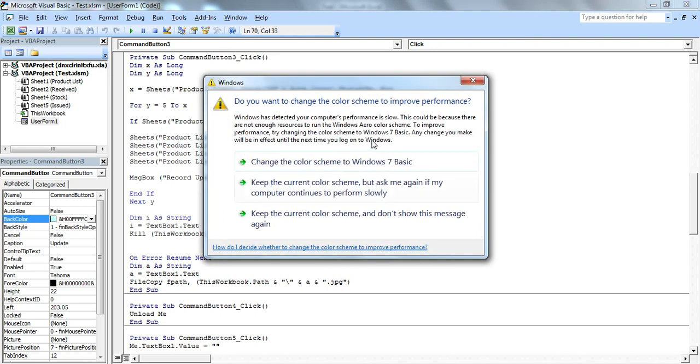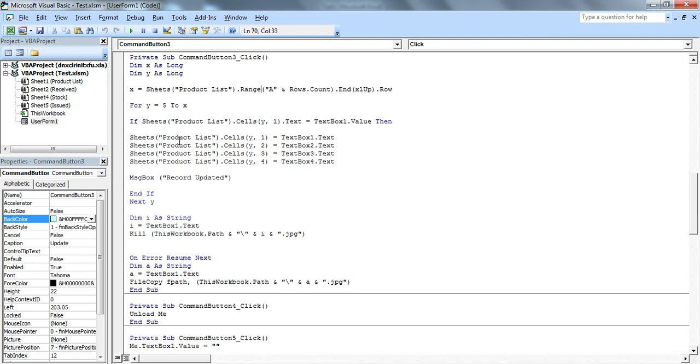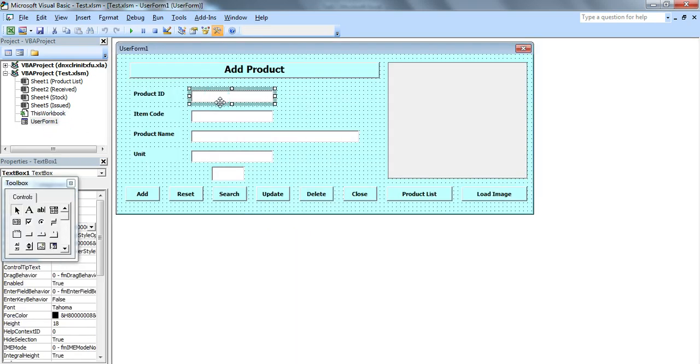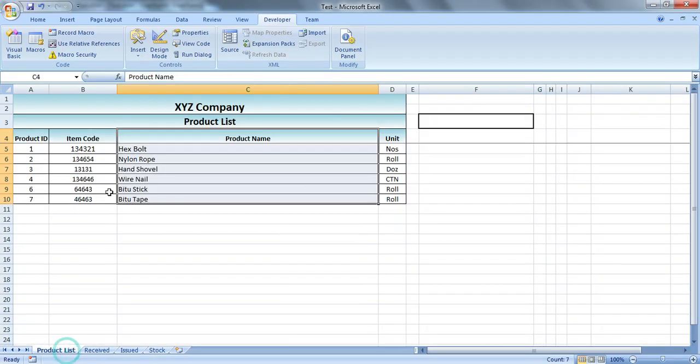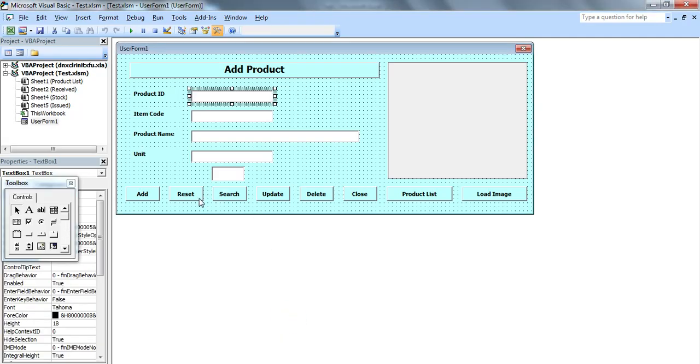Then we use this condition: if sheet product list dot cells y,1 dot text is equal to text box 1 dot value. It means if the text box 1 of the user form matches with our product list values, any of these values, if this matches with text box 1, then it should happen.